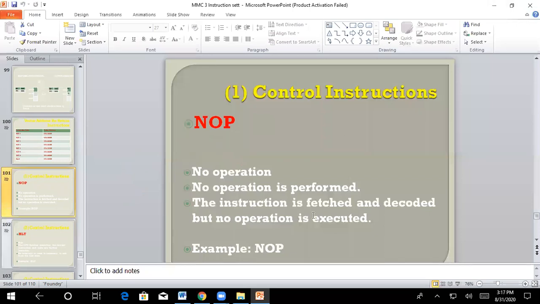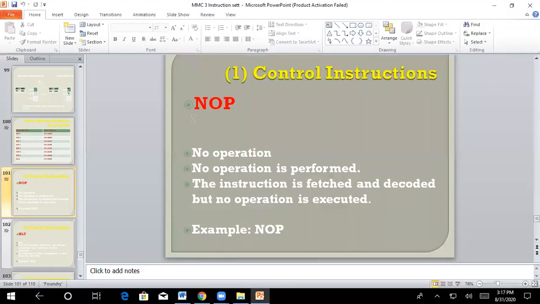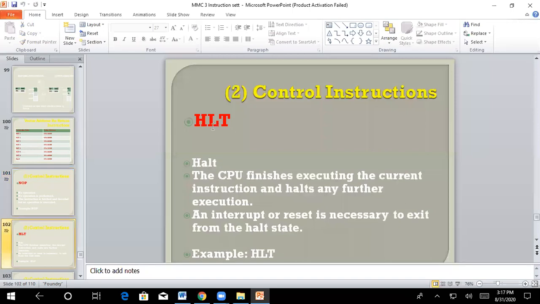Okay, so see, first control instruction is NOP. NOP stands for no operation. Means after execution of this instruction, no operation is going to be performed. Only fetching is there, instruction is decoded, but no operation is executed. Okay, then what is its use? To generate a delay.